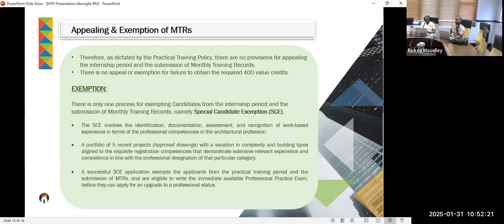Once that has happened, you will then be in a position to be immediately eligible to write the immediately available professional practice exam. So say you get the outcome now in January, on the 31st of January, and our next exam is on the 30th of March. It means on the 30th of March, you will be in a position to qualify, to apply and write the exam.